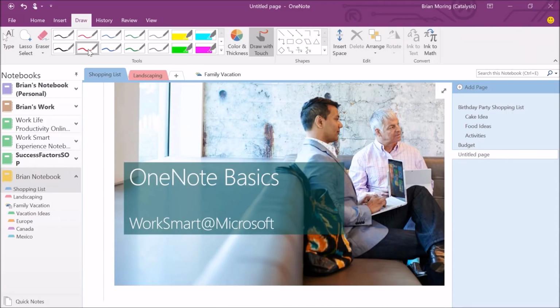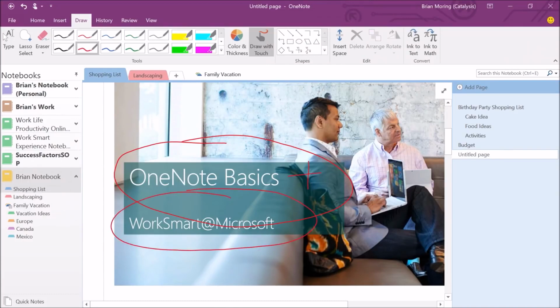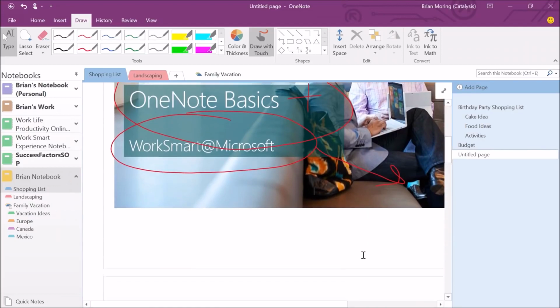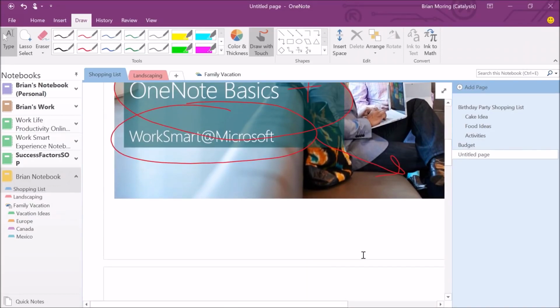So I'm going to select the red, and we can draw with touch directly onto our OneNote notebook. In this case, maybe OneNote Basics needs to be a larger size. We need to move this Work Smart at Microsoft item down to the bottom right-hand corner. So we can go through and annotate directly onto this OneNote notebook and identify items that need to be changed. This is a great collaborative tool, and in just a second, we'll talk about how we can share out with others to collaborate. But this is a great way for me to go through and check out this PowerPoint, make my changes, and then submit this to somebody else later on for them to go through and make those changes. So again, a really neat ability to be able to draw directly onto your OneNote notebook.